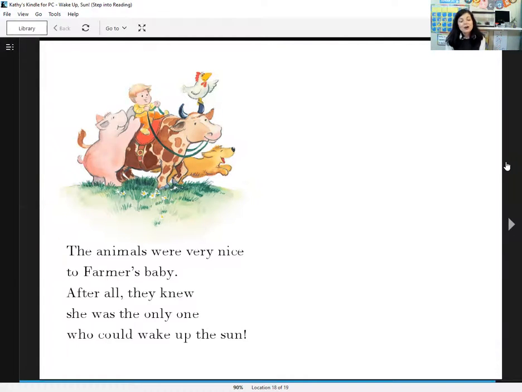The end. Well, we know the farmer's baby did not wake up the sun. God wakes up the sun every day. He has created the seasons and He created all the planets and the solar system.